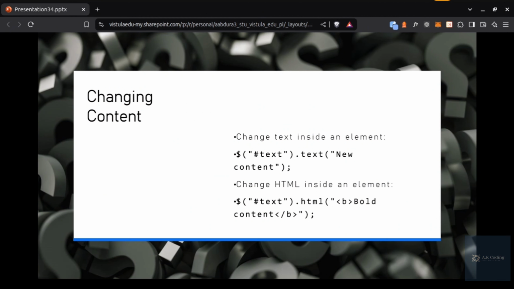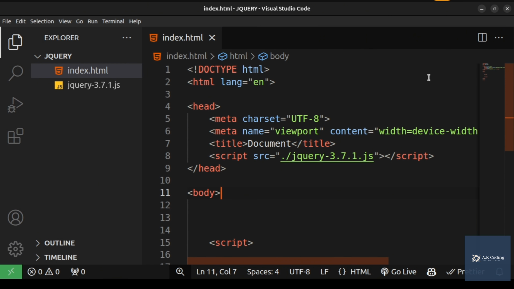What is changing the content? How can we do this in jQuery? We have two keywords, text and HTML, which change the text and the HTML, and this helps us to change the texts very easily. Let's try it out in Visual Studio Code.